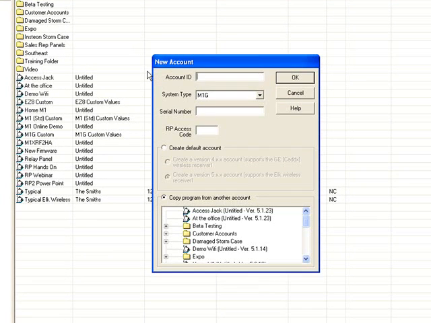The box is going to pop up. It's going to ask us all the information about the new account. The account ID is actually going to be the name of the account. So we can call this anything we want to. I'm going to call mine RP Webinar.